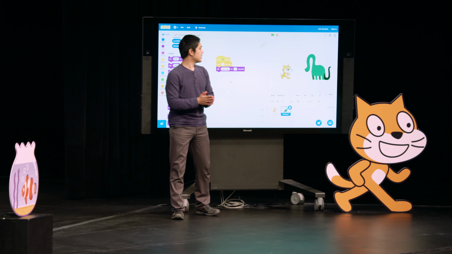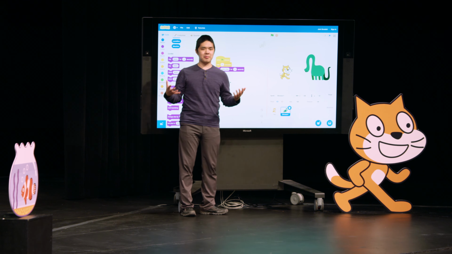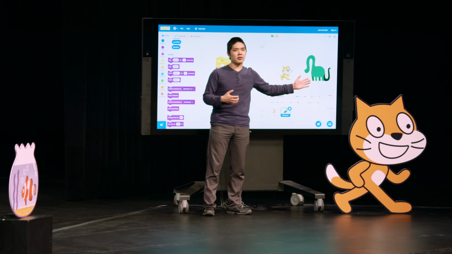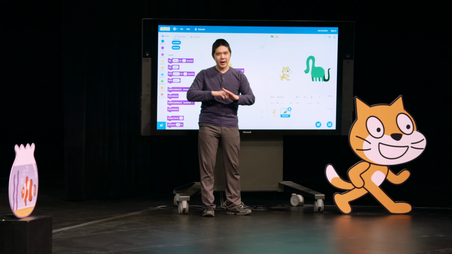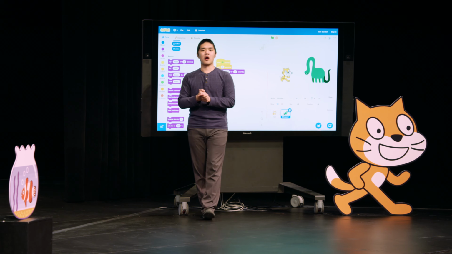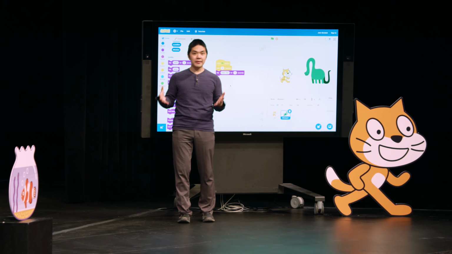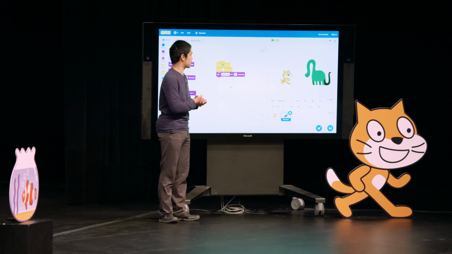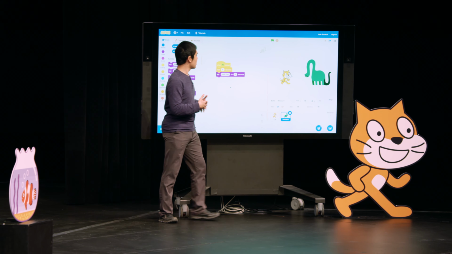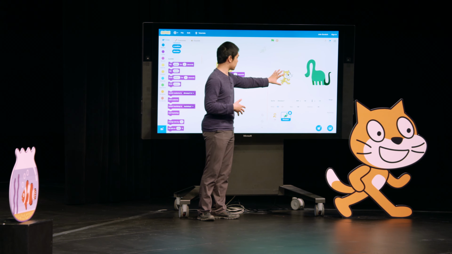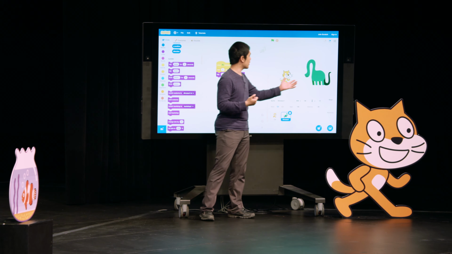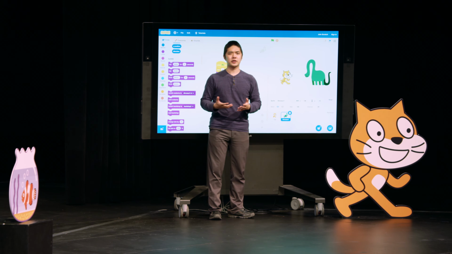What would be better is if the cat, when it was done speaking, could somehow signal to the dinosaur that it's now the dinosaur's turn to start speaking. That way I, the programmer, don't have to do all this math of figuring out exactly how long these sprites should be waiting. And so this brings us to one of our final topics in Scratch, which is called broadcasting. Broadcasting is the ability for one object in Scratch, one sprite, for example, to send some message that other sprites, like the dinosaur in this case, could receive.